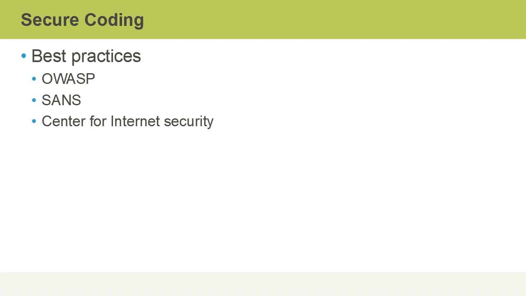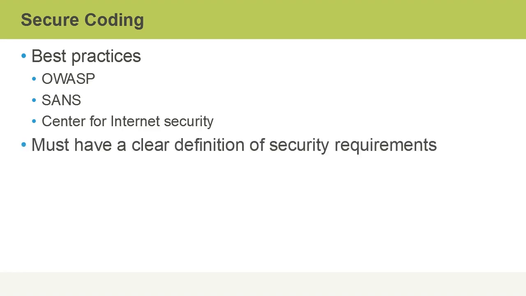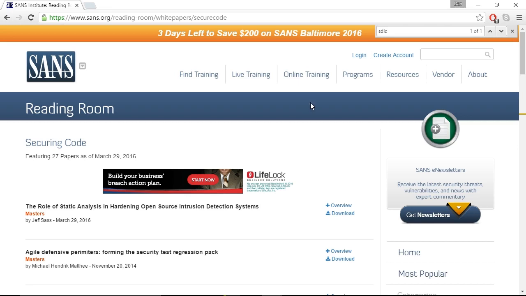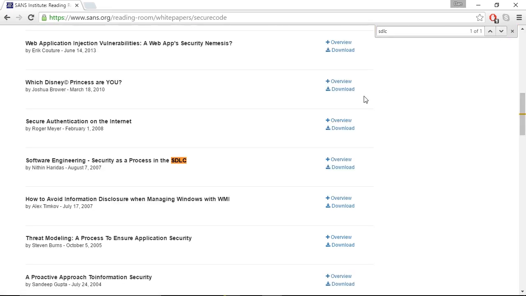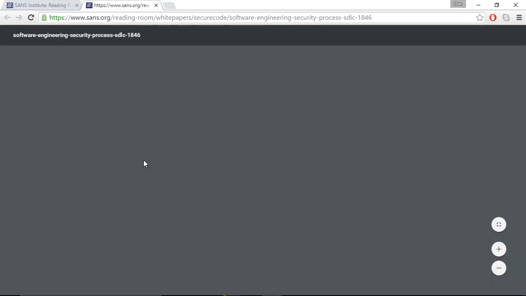But before we can take a look at secure coding best practices, we have to have a clear idea of the security requirements of the solution that is being built. Here on the SANS.org website, if I were to search for SDLC, the System Development Lifecycle, I can see that there is a reading room document here called Software Engineering Security as a Process in the SDLC. So if I were to actually click on that link and begin reading this documentation, then this would be one of the resources I could use to follow secure coding practices. And there are many out there on the internet.